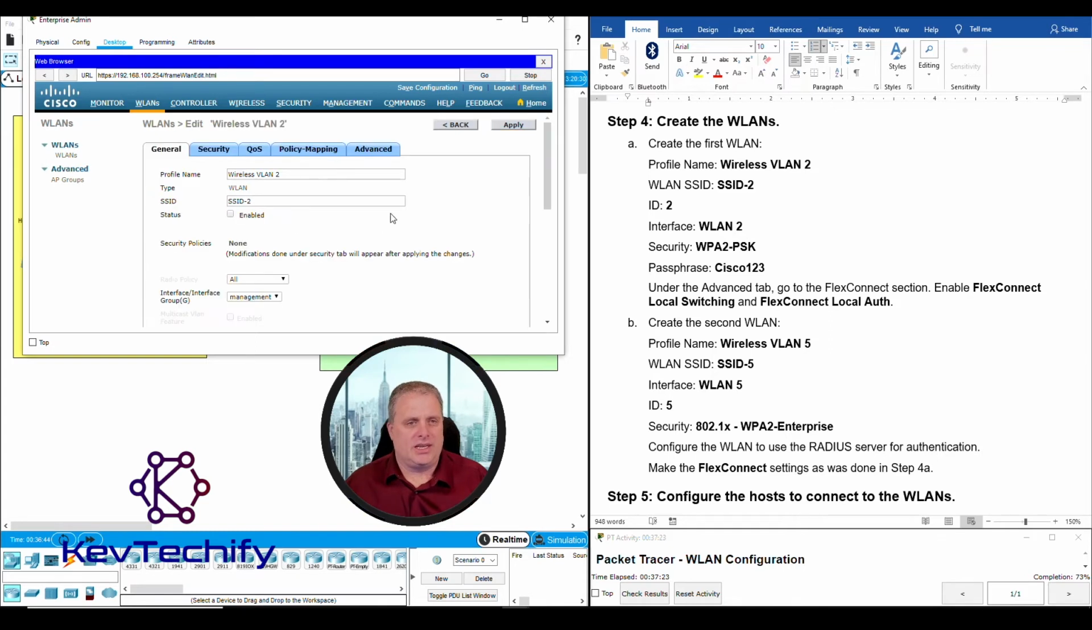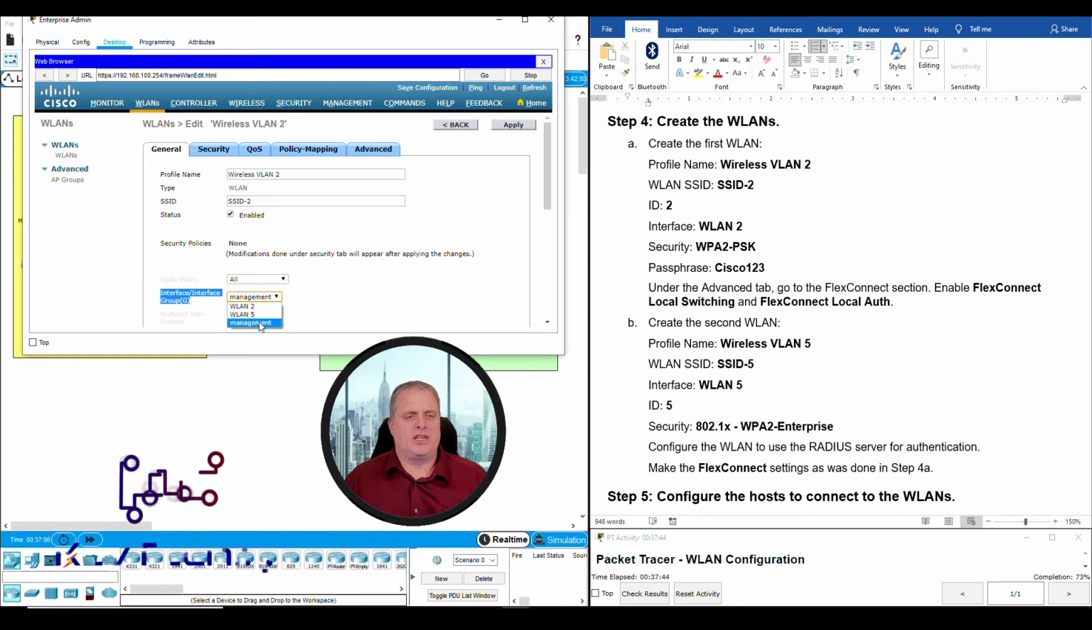That creates it and then brings us where we can go through some configuration. First thing you do when you come here is status. You want to make sure you enable it, because if you don't enable it, you cannot connect to it. So if you're going to use it, make sure you enable it at that point in time. Down here, next thing we have to do is change our interface group from management to the one we're connecting. Once again, we're dealing with VLAN 2, SSID 2, so this is WLAN 2, what we created right there.